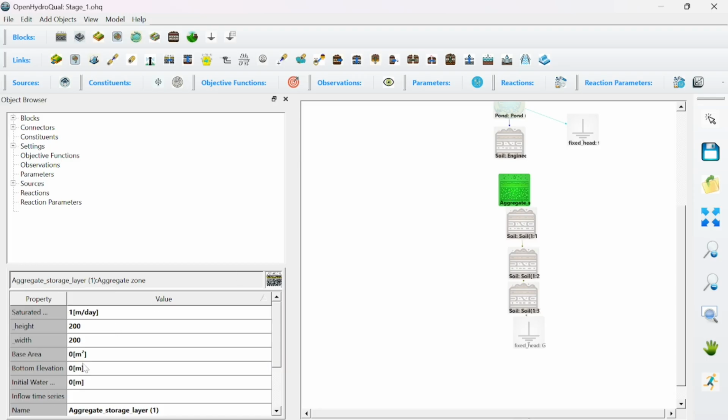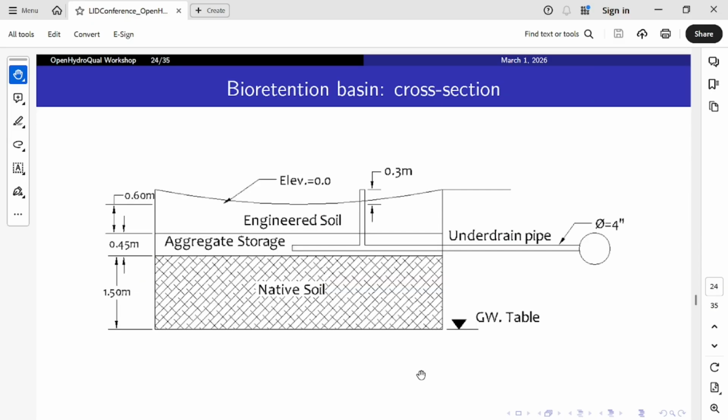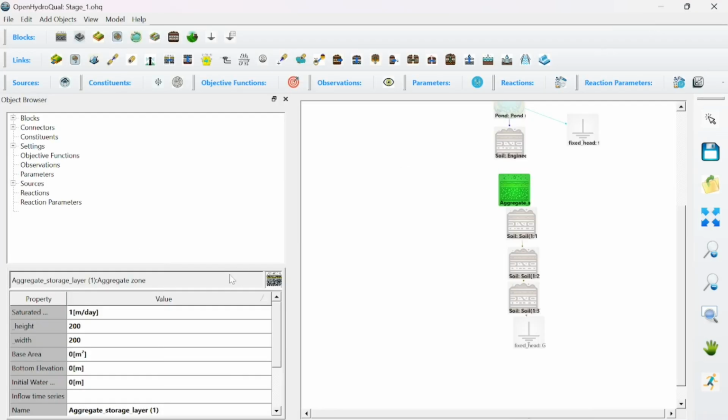So what is going to be the bottom elevation of the aggregate layer based on my diagram? It's basically 0.45 below my soil, right? So my soil was minus 0.6. This is going to be minus 1.05 meters. The area of the facility is 400, so the area of this is also 400.